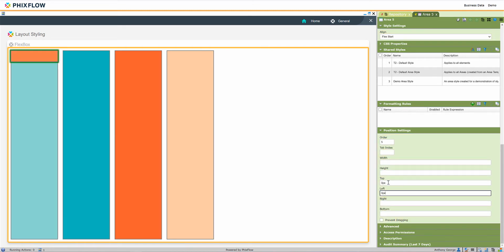Now, by applying these absolute position settings, the area has been taken out of the flow and moved to the top left-hand side. The reason this is important to know is that you can see that the size of the object has now changed, and that's because it was previously being influenced by its parent, and we'll look at that more when we look at Flexbox. Absolute positioning can also be applied via the shared styles and also in the CSS properties.